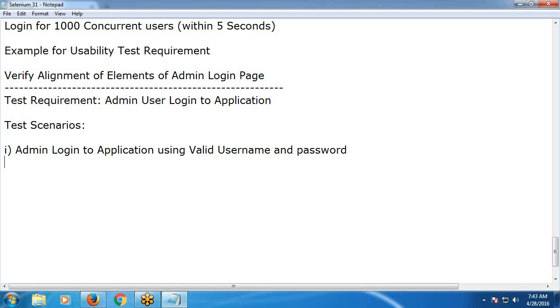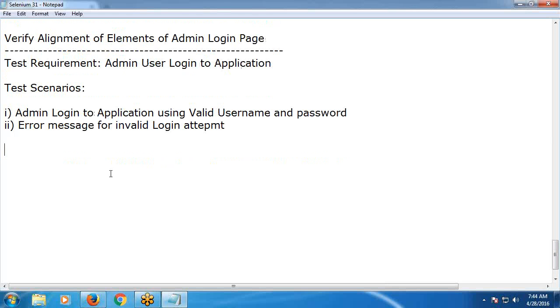Next, negative scenario: error message for invalid login attempt. Observe, Sunil, one positive scenario and one negative scenario minimum for this test requirement, isn't it? Yes, sir. Next, test cases.